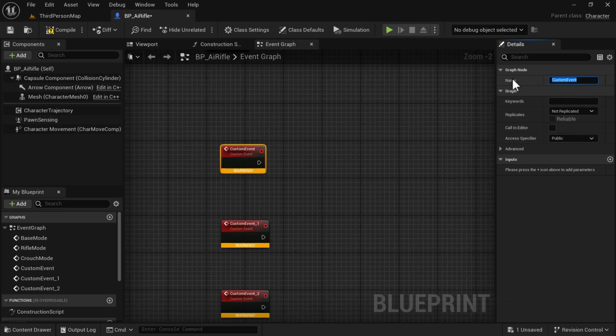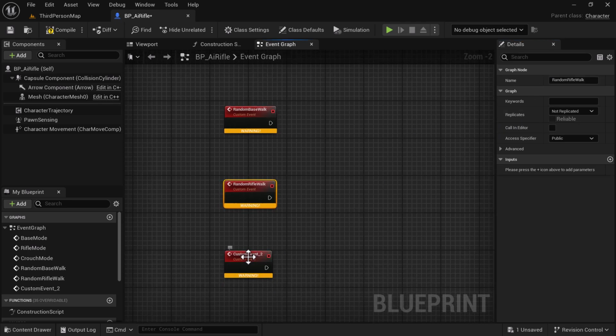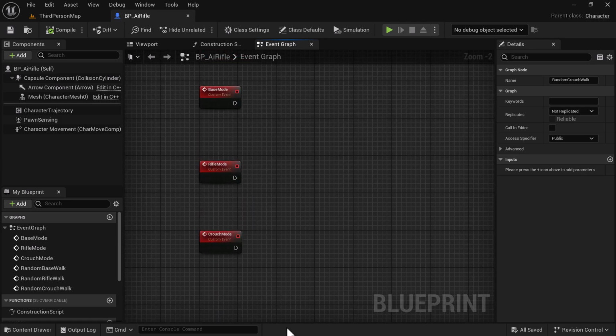So the first one is going to be random base walk. The next one's going to be random rifle walk. And then finally, we're going to do a random crouch walk. And we're going to compile and save that as well. Now, let's go ahead and go back up here to the top.